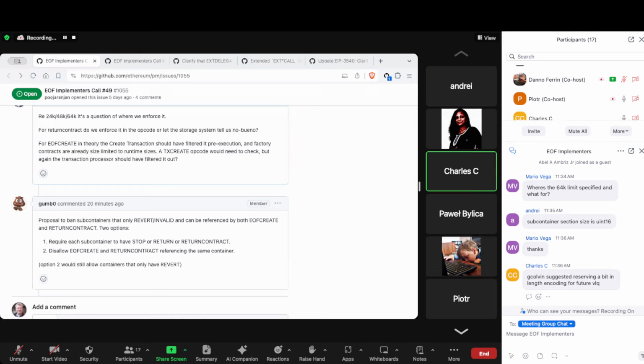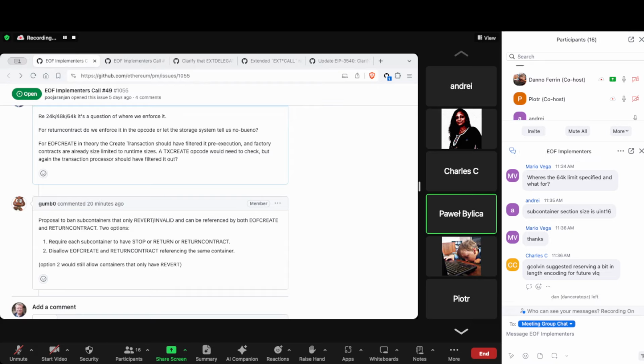Sorry, what is the more code? Because you have to, oh, I see what you're saying. Because normally you only allow one or the other. So you need to know which kind it is, by this EOF create or return contract, and for each kind you need to validate in a different mode. So for this revert container, you would need to validate it twice to make sure it fits both contexts. That's the main issue.